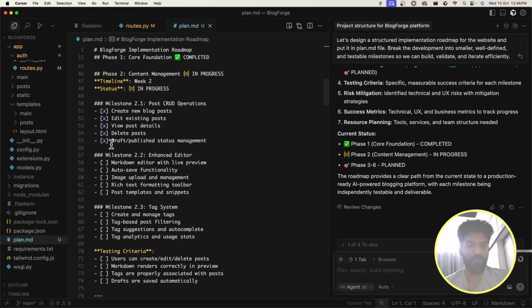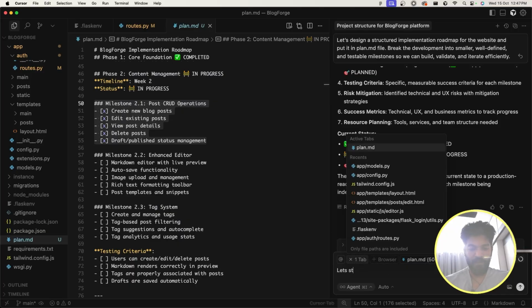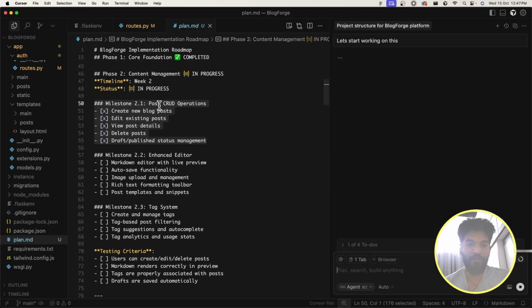So this is something that we want to do. What we can do is copy this and say add to chat, and say let's start working on this. So this is the benefit of using plan mode, right?